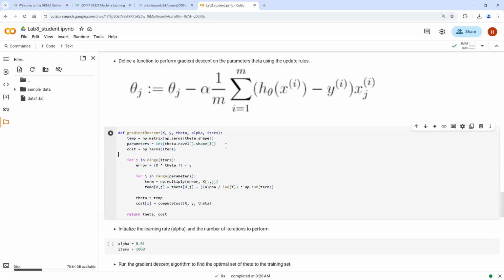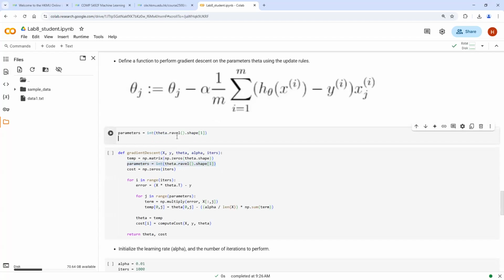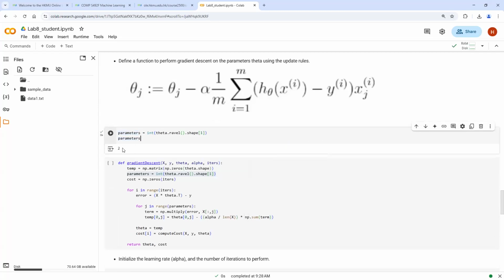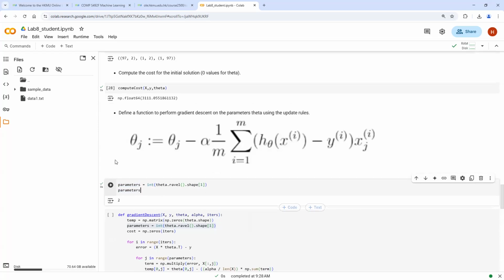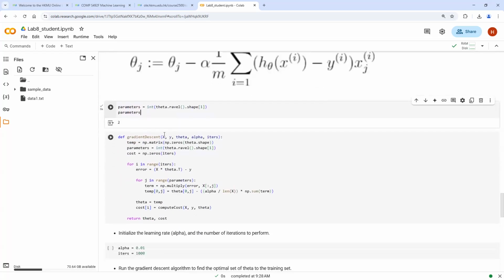If we do it like this, parameters, we run this, we will see it is 2. We just copy the shape of the theta. So it says we have 2 thetas in total. So we have 2 parameters.